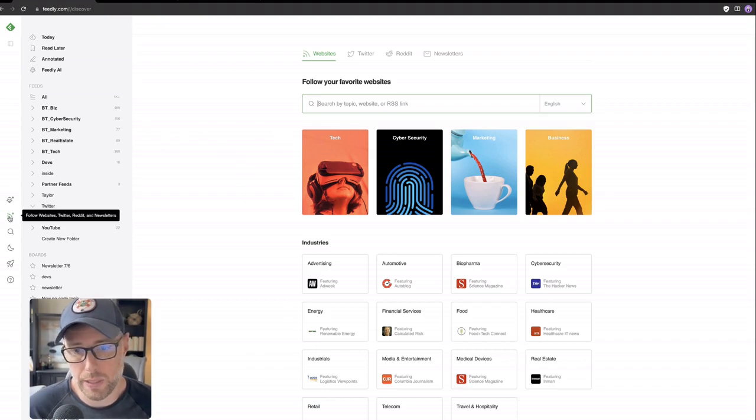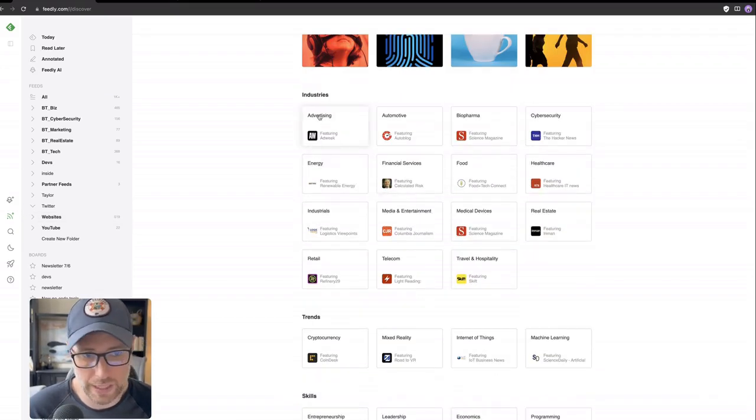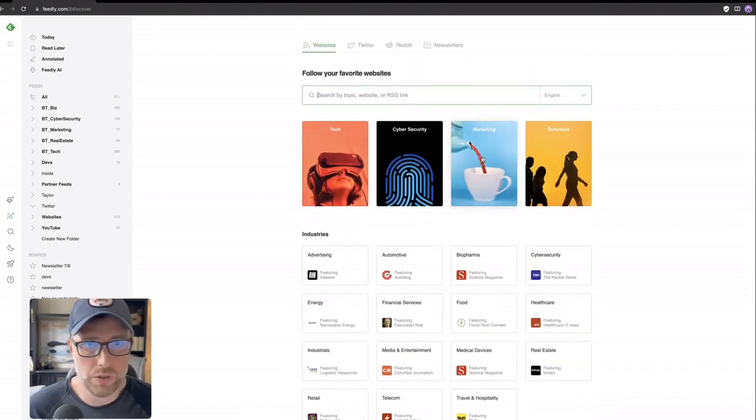So if you click this button here, this is how you follow new websites. You can follow your own websites. They also pre-suggest a lot of content for you. So if you're interested in advertising or media entertainment, you click into these, see what they suggest. We're going to do that for the sake of example.